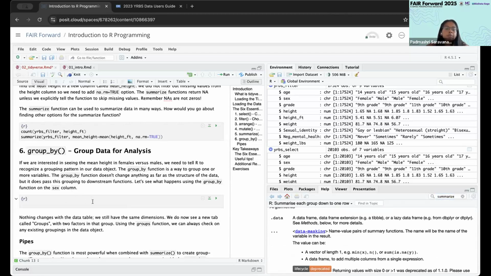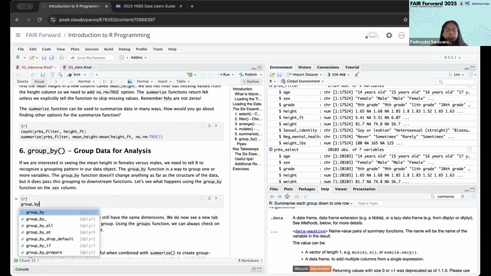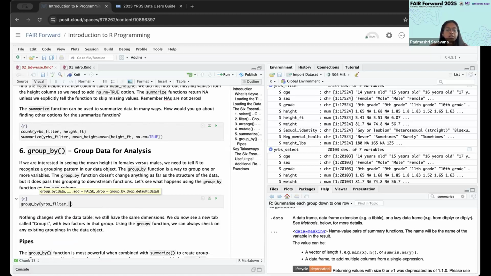Cool. So the group_by function is actually one of my favorite functions in the entire tidyverse package, because it helps you do some really cool things. So what it does is it takes your data set and groups it by subgroups that you tell it to look at. So you can look at a column, for example, sex, and group by females and males. So let's see what happens when we do that. So you want to type in group_by, YRBS filter, and then the column or the variable we're looking at is sex.